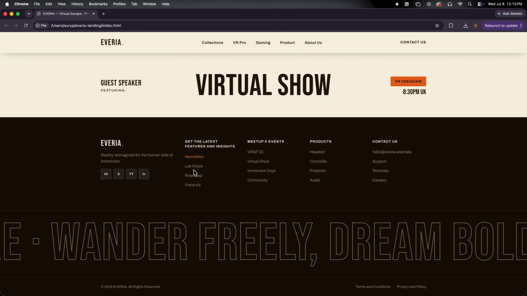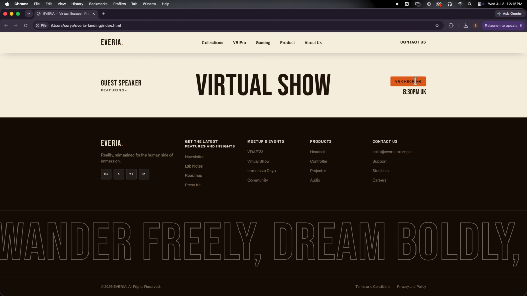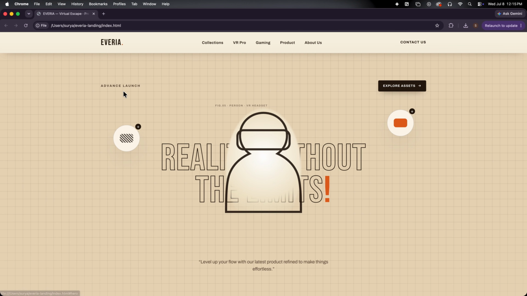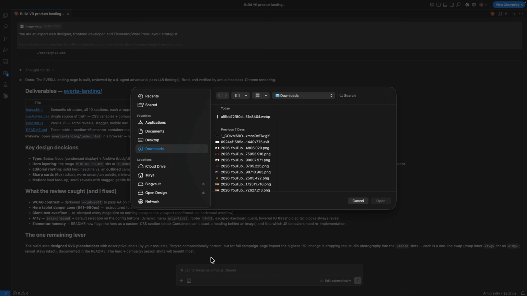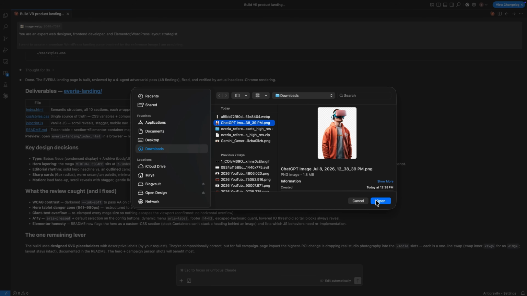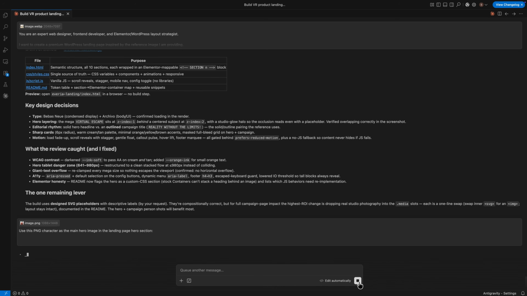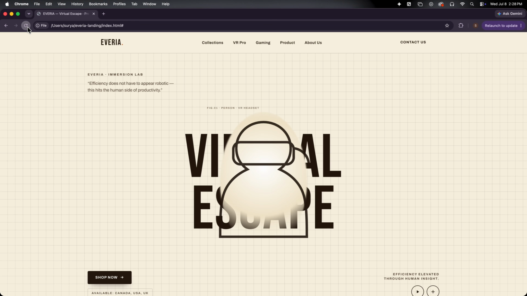But the first version is never the final version. The hero section is missing the main character image, and without that, the whole design feels incomplete. So I'll go back to Claude Code, upload the hero PNG, paste the next prompt, and tell it to place the character inside the hero section in front of the big background text. Once Claude updates the site, I'll preview it again.